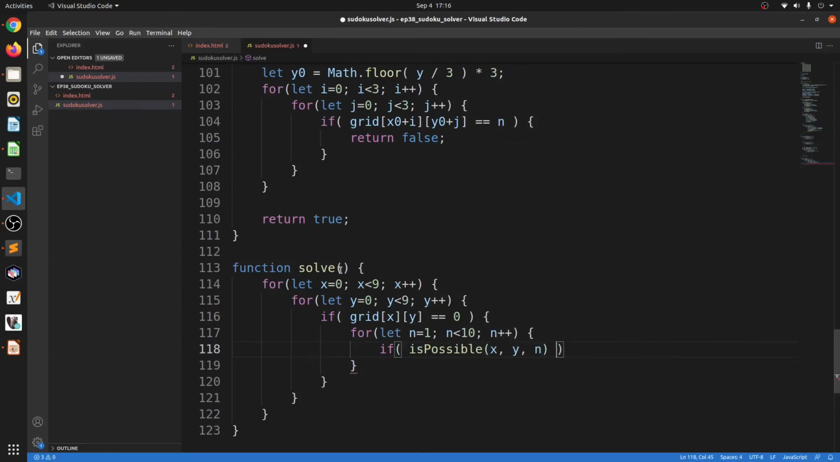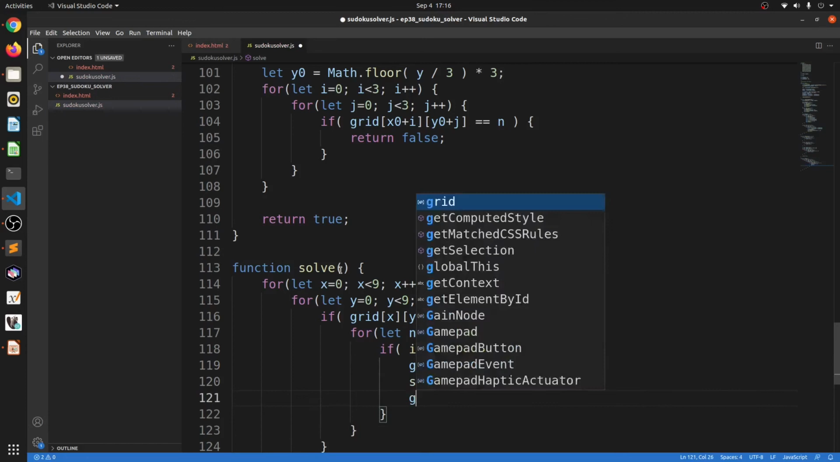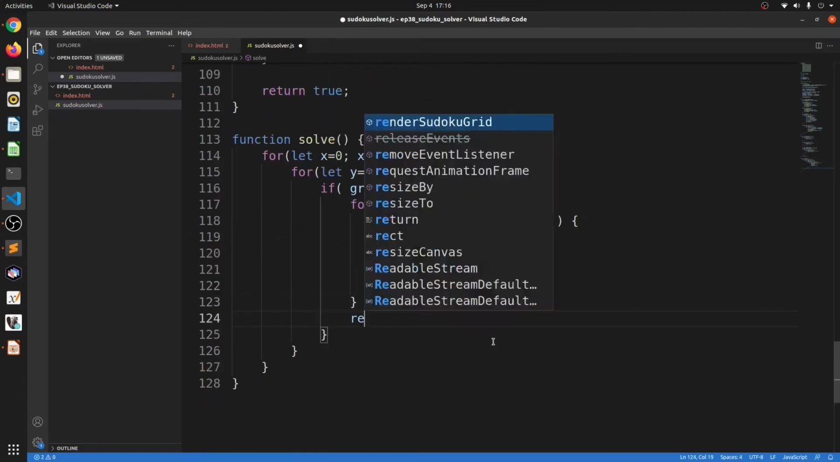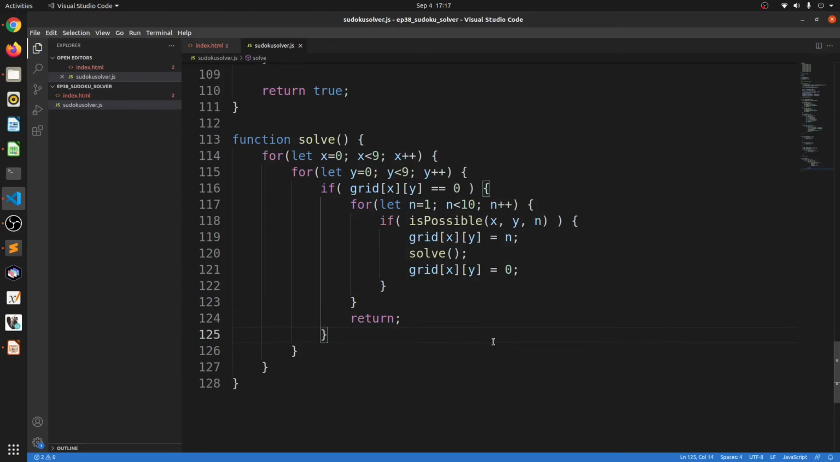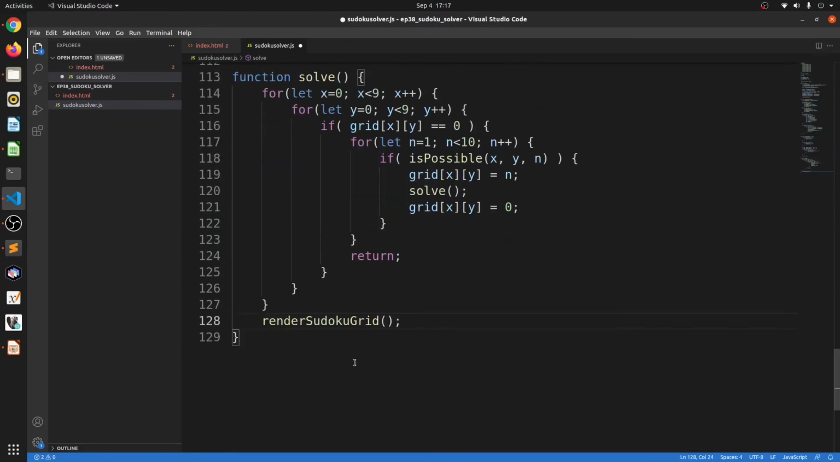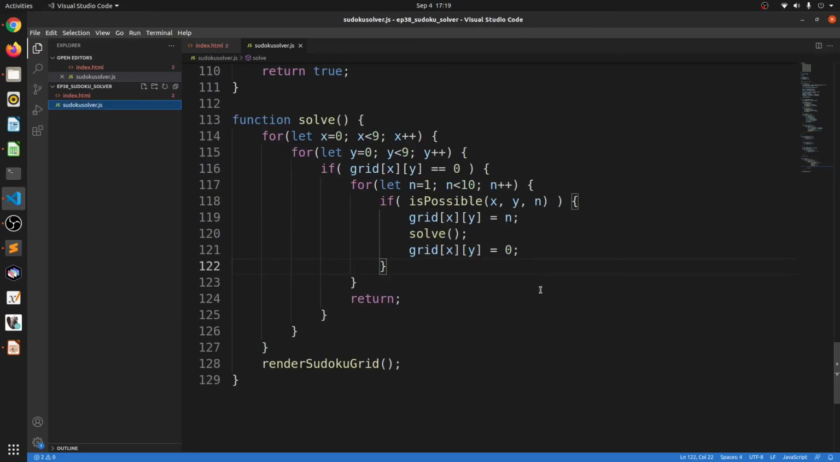Now remember, at the end of this function, I'll have to ensure that I call the render Sudoku grid so that the solved values are visible on the screen itself. All right, so let's just copy this, paste it here, and we're done. Let's look at what that looks like, shall we?